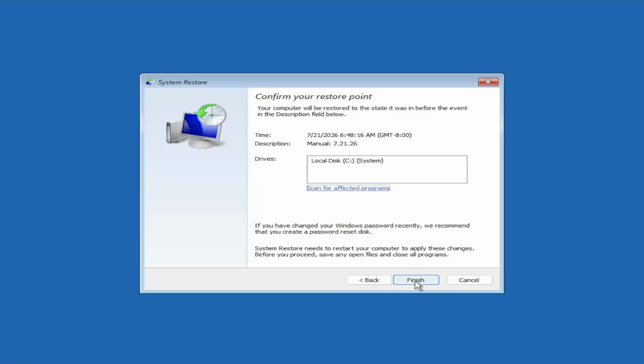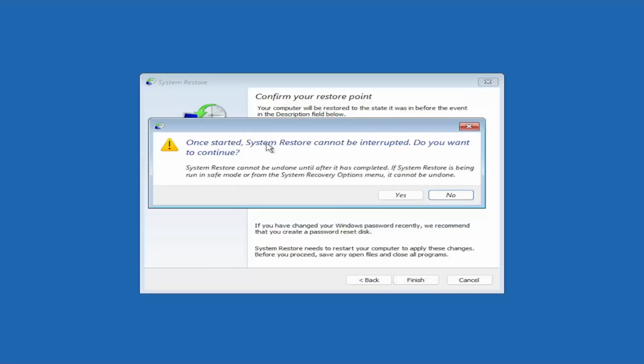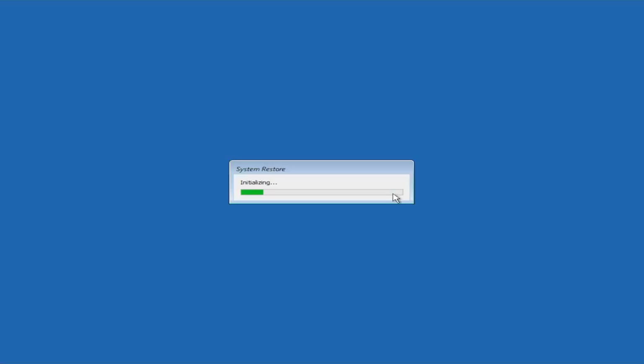We're going to select Finish. So once started, System Restore cannot be interrupted. Do you want to continue? I think we're going to select yes. I don't think we have anything better to do on our computer right now, so just give it a moment here to initialize. It will take a couple minutes to run, obviously depending on how large your hard drive is and how much is saved on the System Restore point. So just give it a couple minutes here.